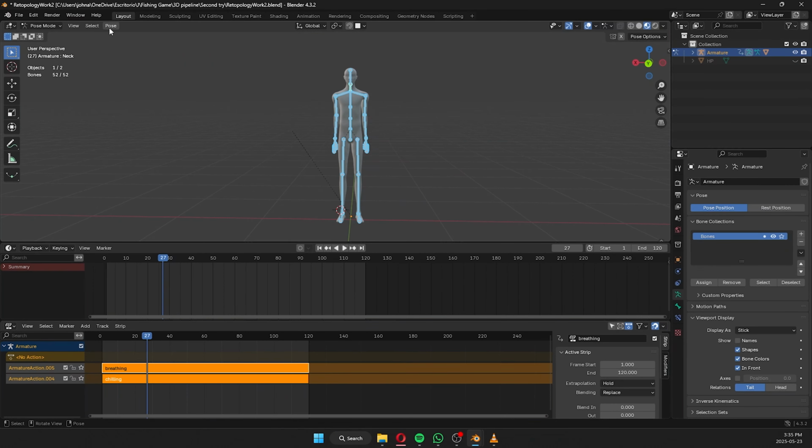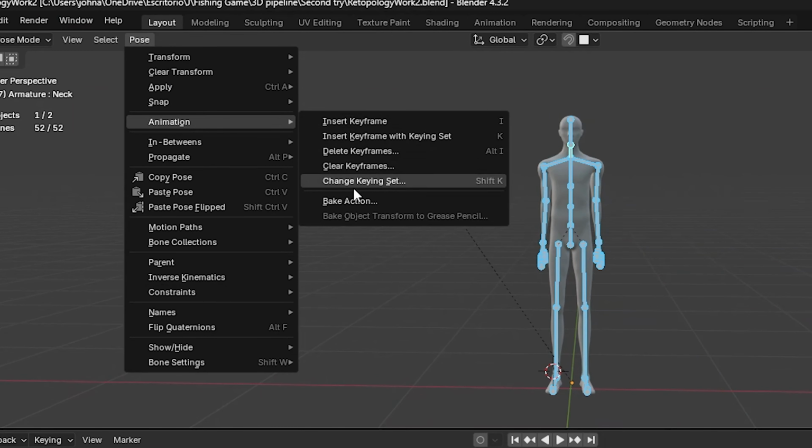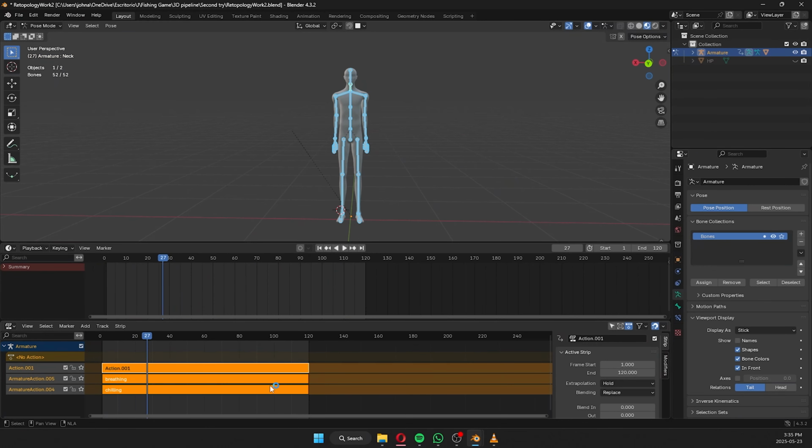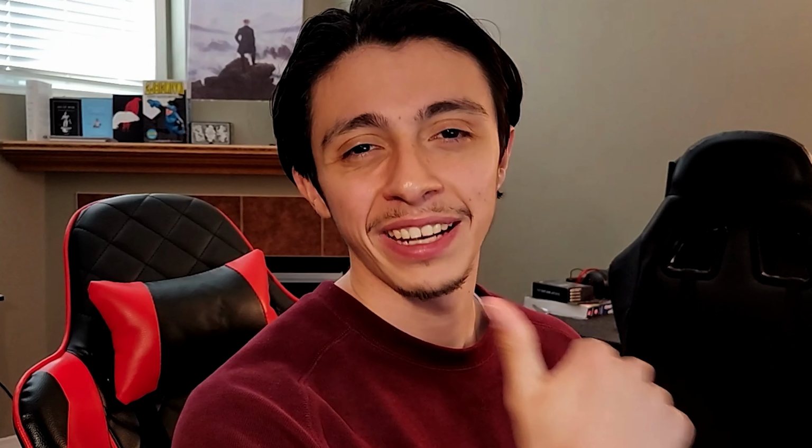Now we need to do the last bit of it, which is bake. We select the whole thing with A, pose, animation, bake action. Okay. And now we have those two animations into a single animation. So bring them down, baked, chilling. We have an animation all done.